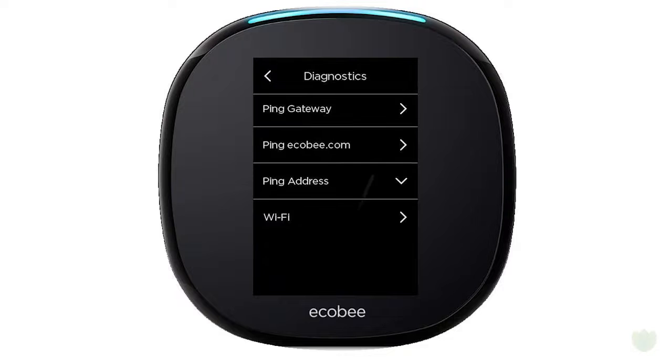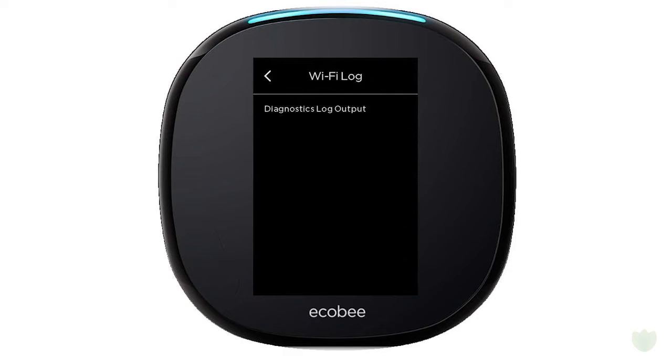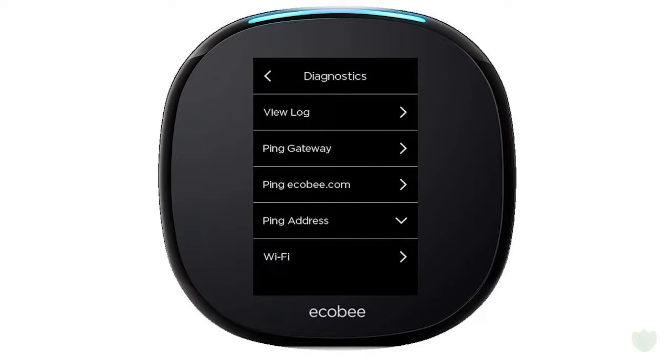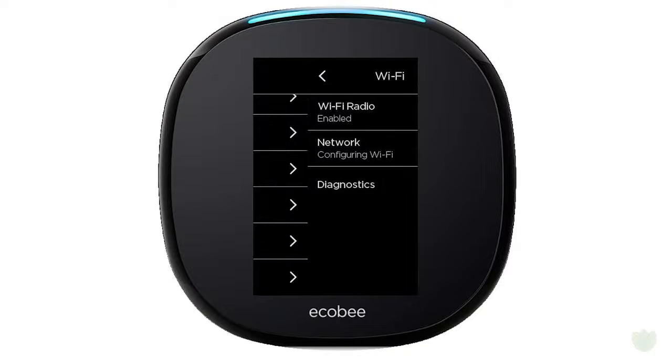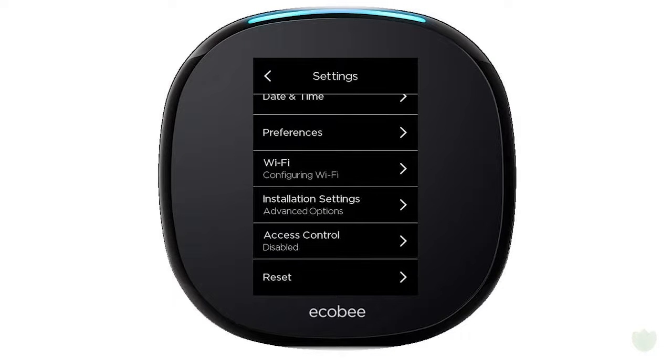Diagnostics is just going to be an error log. You can manually ping our gateway. This is something that if you call in to tech support, sometimes they may have you do some things in there to try to understand what's going on if you've got a problem connecting to our servers.